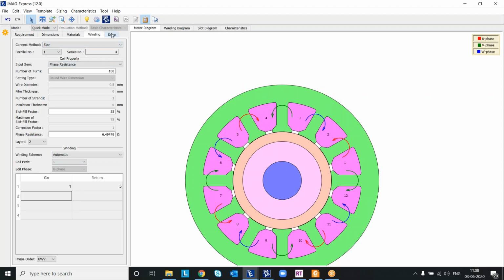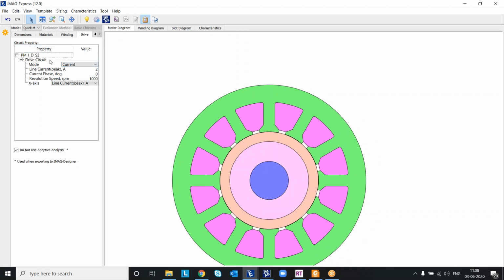Coming to the 5th tab, you can see the drive tab. In Express, since it is based on analytical calculations and numerical information, we don't have any options for circuit editing. Here we can give the voltage source, current source, or voltage 120 degree source. So these are the 3 options for voltage or current sources. As of now, I am selecting current source, as it is a current control device. Here you can mention the amps which are specified for your particular motor. And if you have any current phase angle, you can mention that.